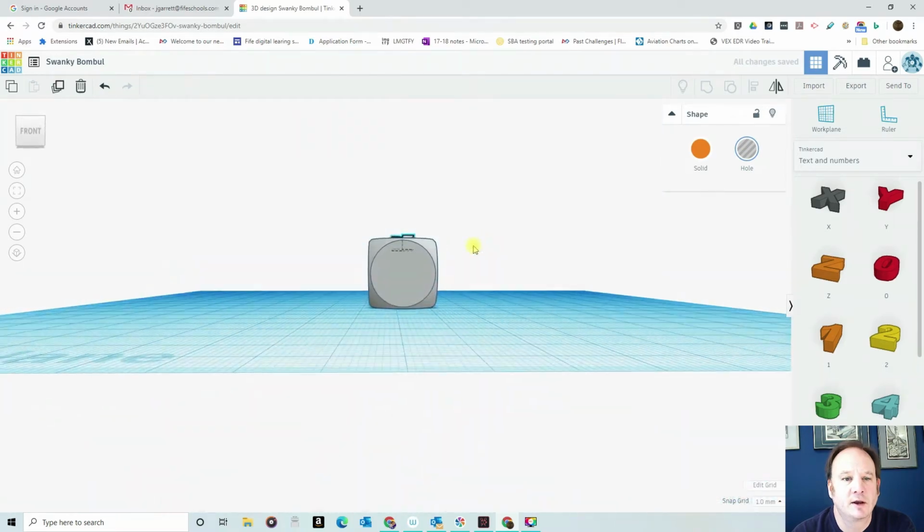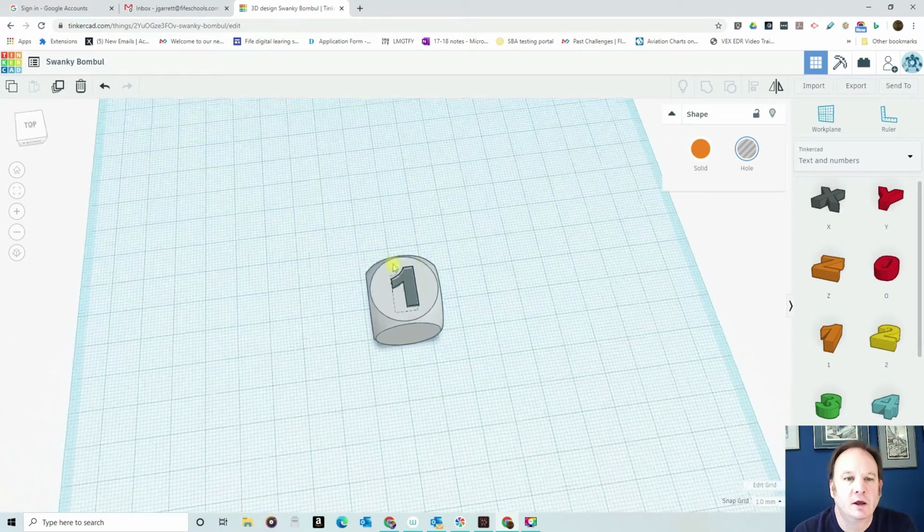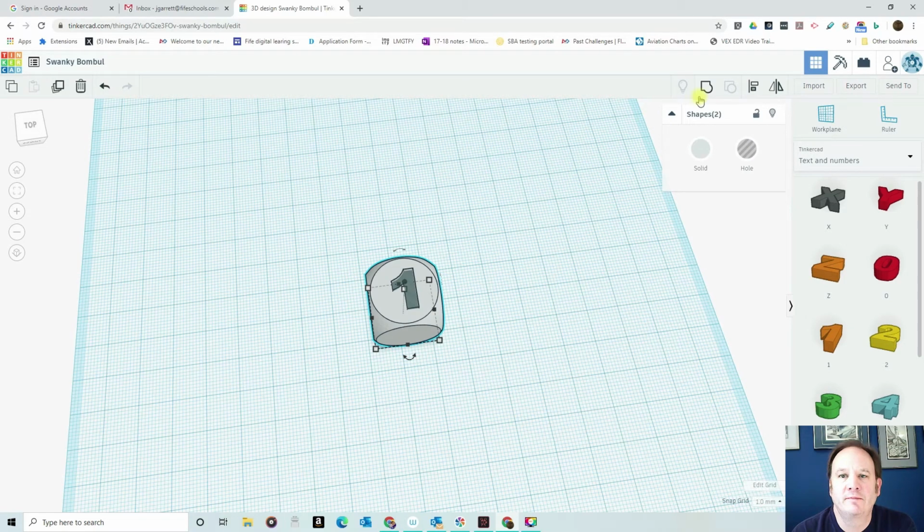And I can see there. Now you see I've got it sunk down in. If you're concerned, you can increase the height. I'm going to put the 1 in. Now you can see there's my 1 inserted down inside there. I've got a little hole in there.